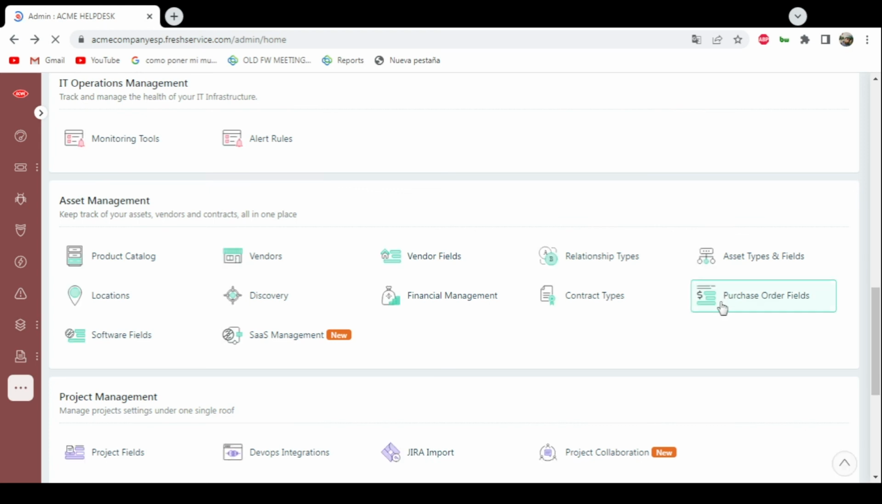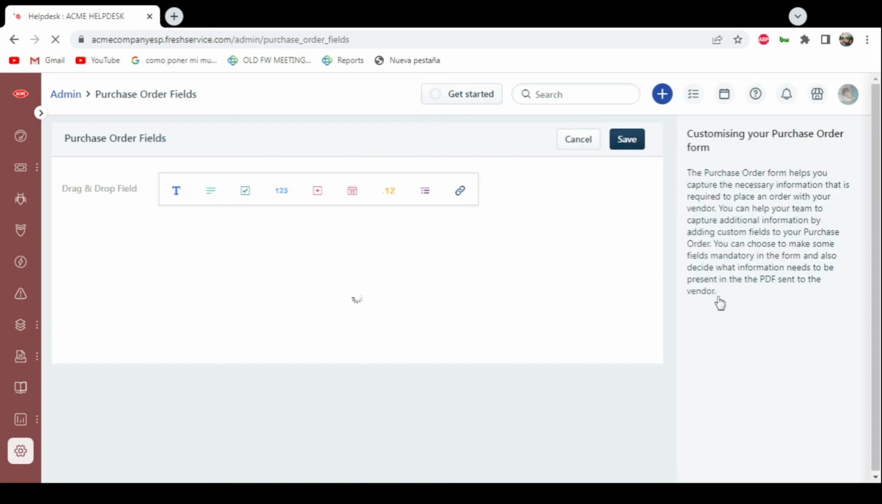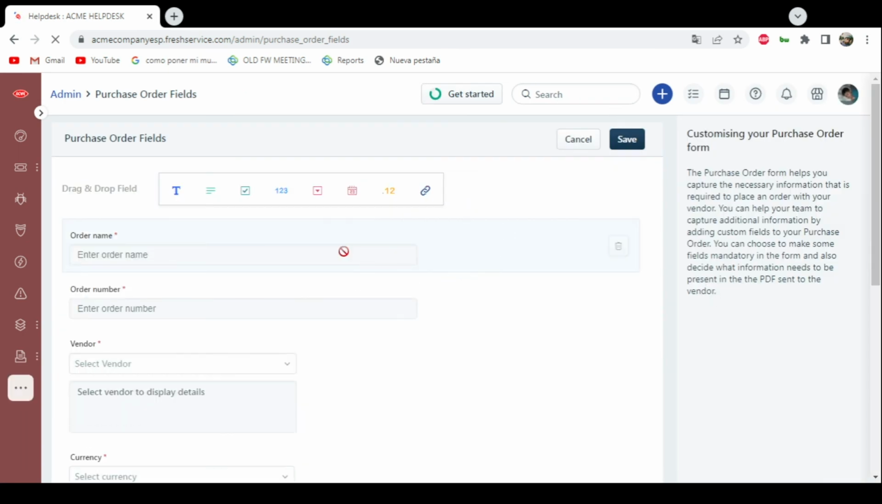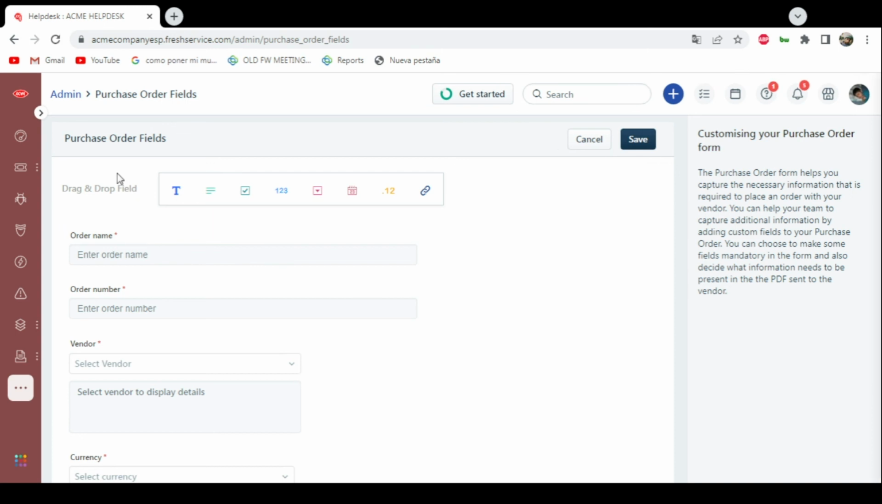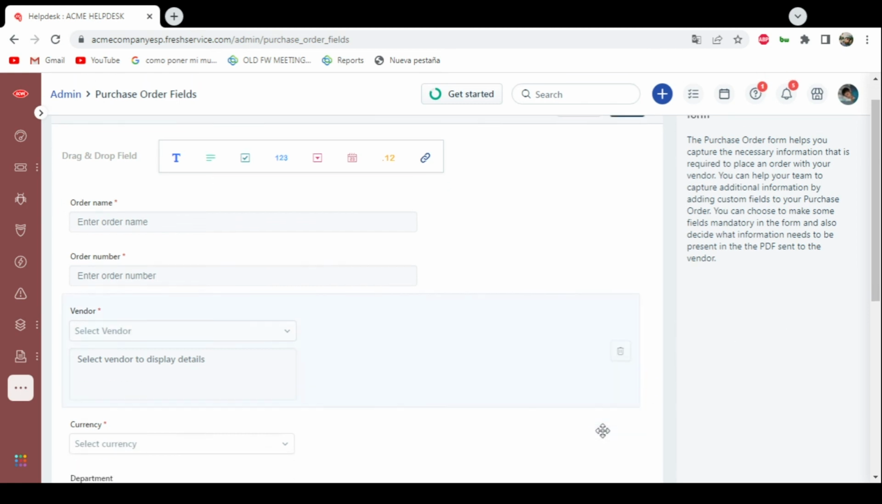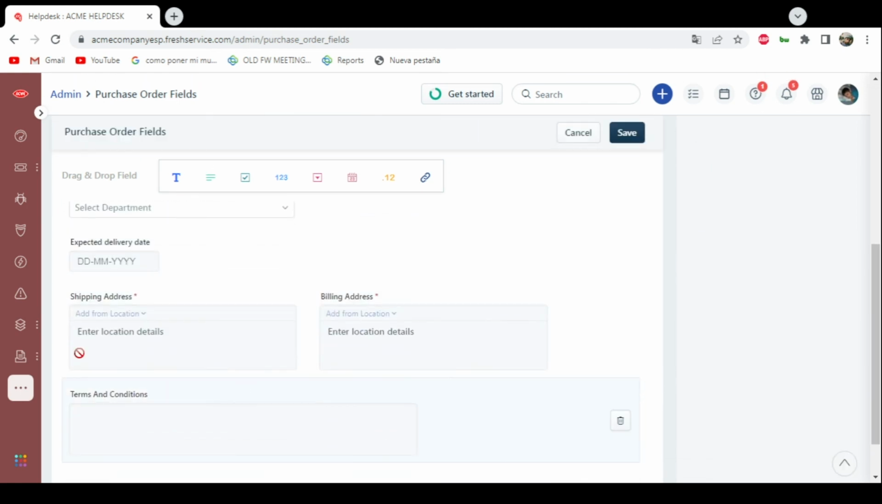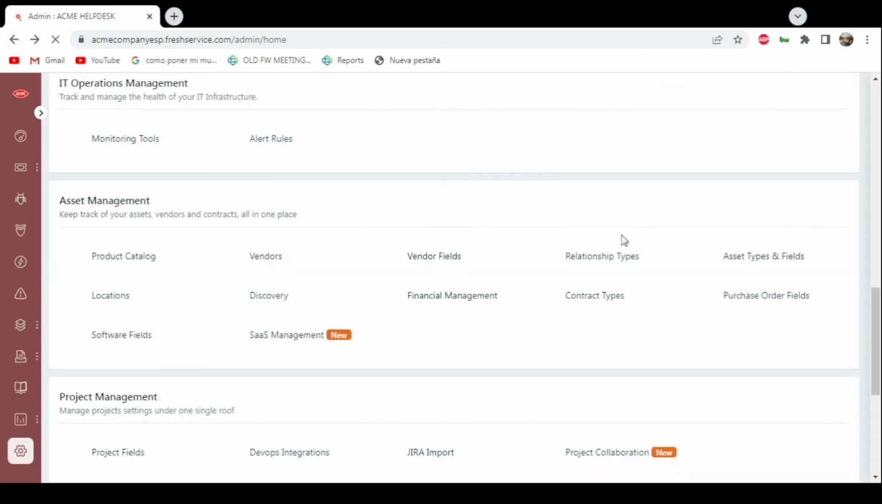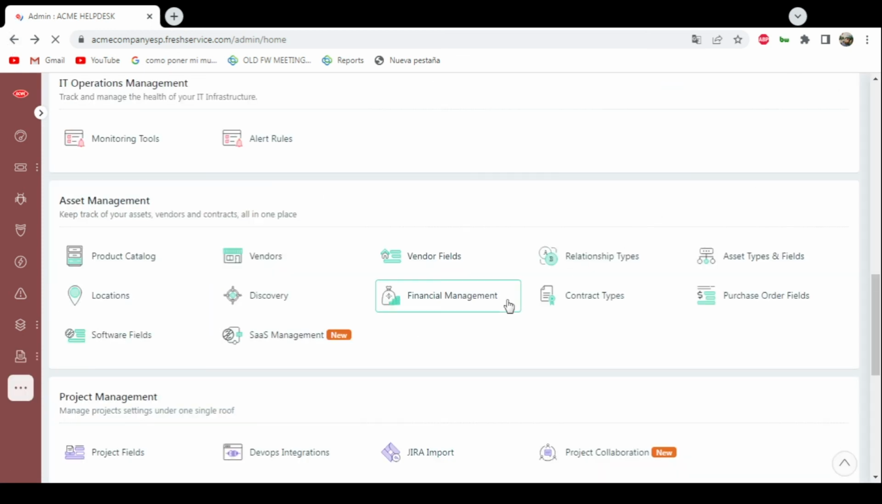Then we have purchase order fields. For example, when you make a purchase order, if you want to let an agent or other people know a little bit more about it, you can fill in those fields, like order name, order number, vendor, currency, department, and expected delivery date, just to have it recorded.